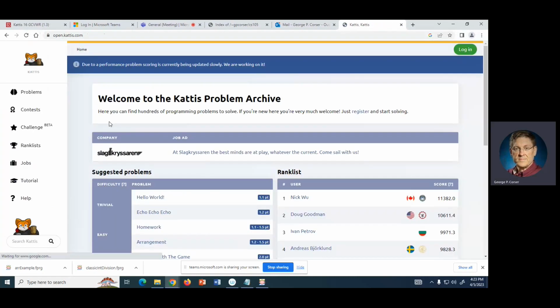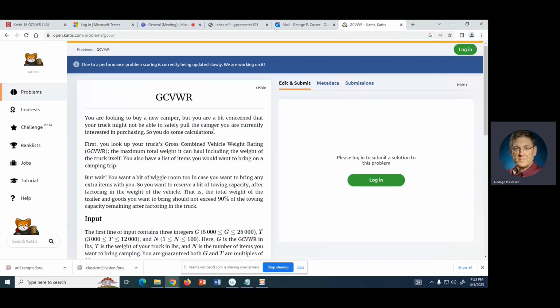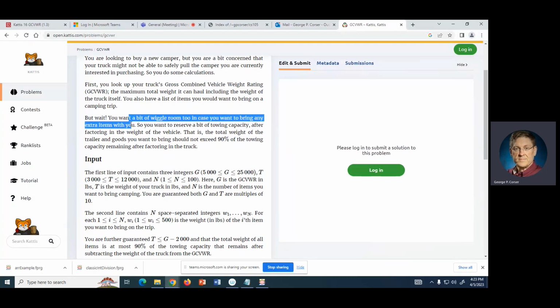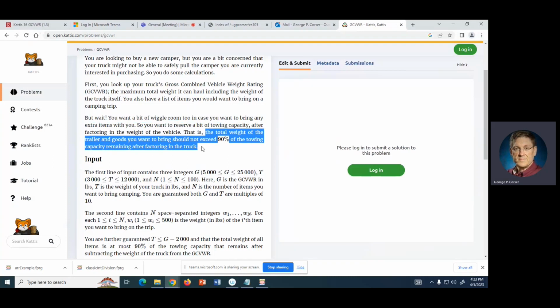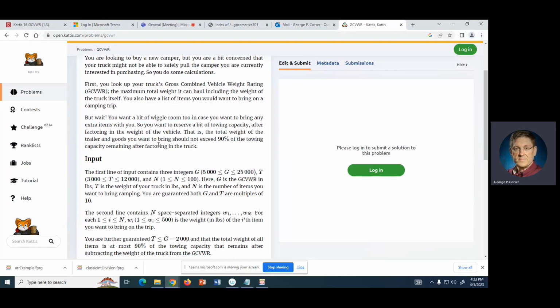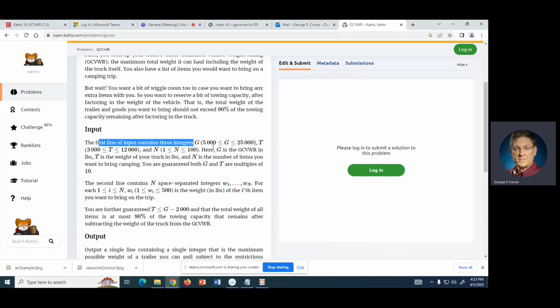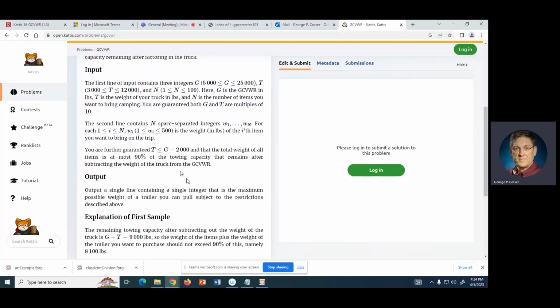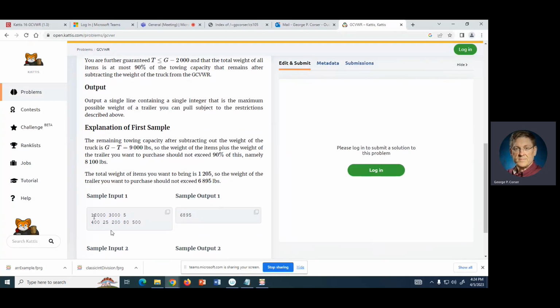I got basically the same question for this one. You're looking to buy a new camper, but you're concerned your truck might not be able to safely pull it. You look at the truck's gross combined vehicle weight rating, but wait, you want a bit of wiggle room in case you want to bring extra items, blah, blah, blah. The total weight of the trailer you want to bring should not exceed 90% of the towing capacity. The first line contains 3 integers. The second line contains n space-separated integers. Okay, great. So this one contains 3 integers, and this one contains however many integers are in this number. That's what I'm trying to get.